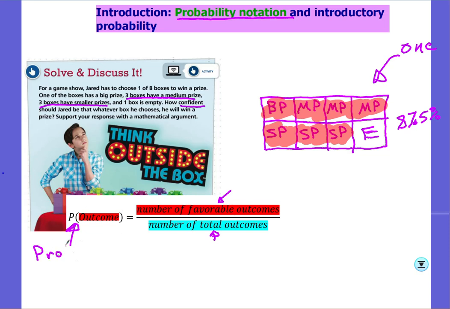So probability of, we'll say that outcome right there. Whatever's inside the parentheses is the outcome you are looking for. So if I were to do this problem right here, I would say, well, how certain will he be to win a prize? So that's the probability of winning.